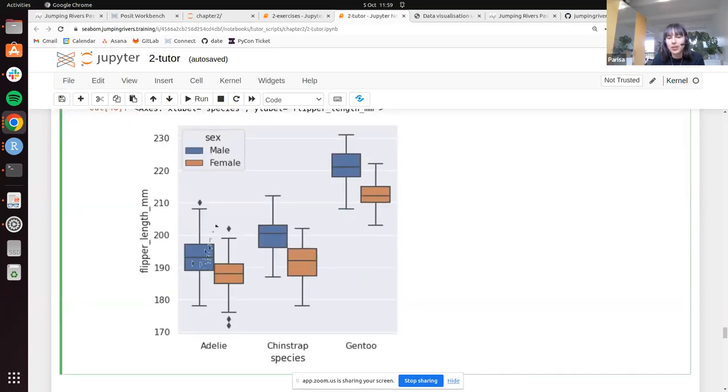With the box plot, the middle horizontal line is the median of the distribution, and then this shows the interquartile range, and then this will show the full range of the data, and outliers are marked as well.